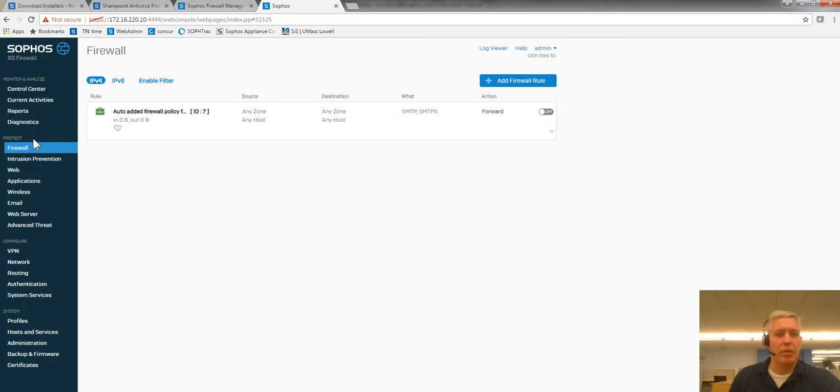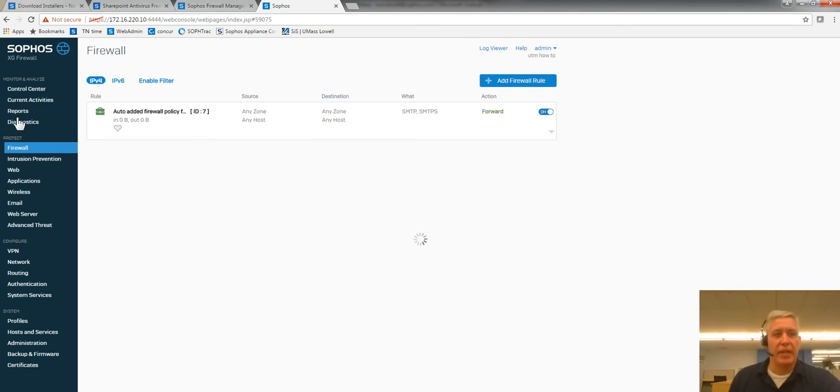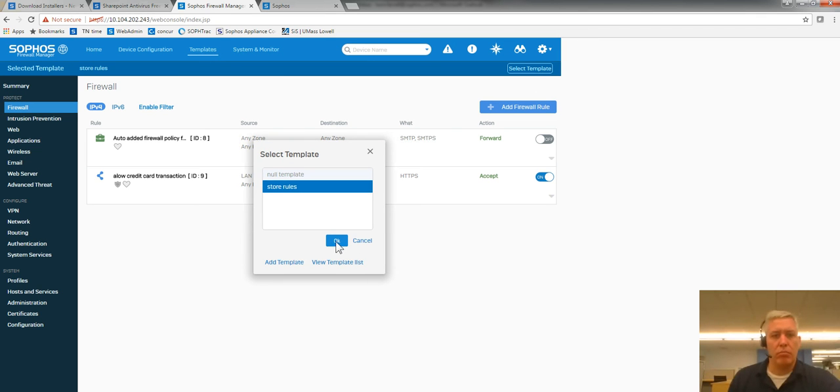So if you look over here on my firewall, I've got nothing. I only have that one rule. Okay, it's already off. You know what? I'm going to turn it on just for demonstration purposes. This is on my firewall, the actual firewall that's being managed by the central manager. Going back to the central manager, now that I've got my templates defined, I'll go select template.